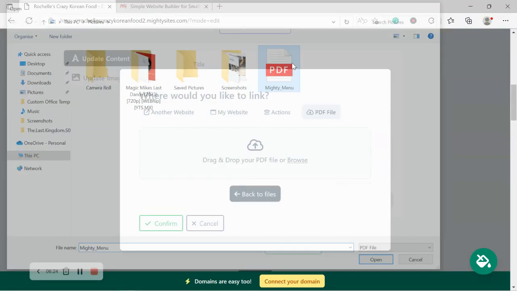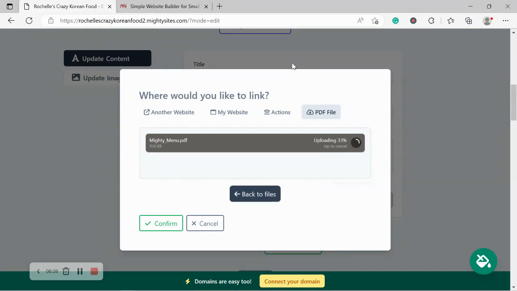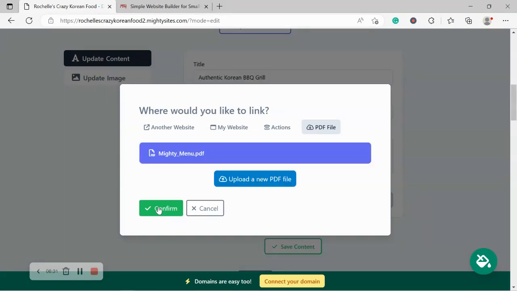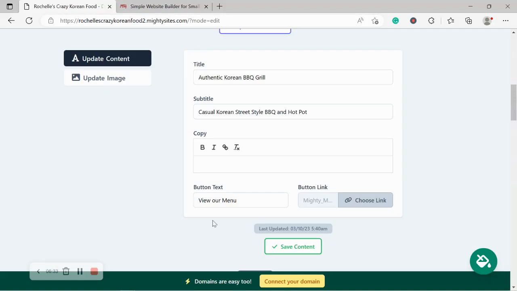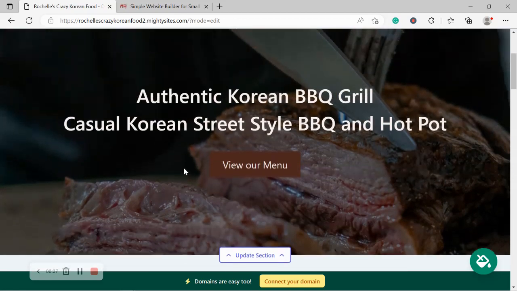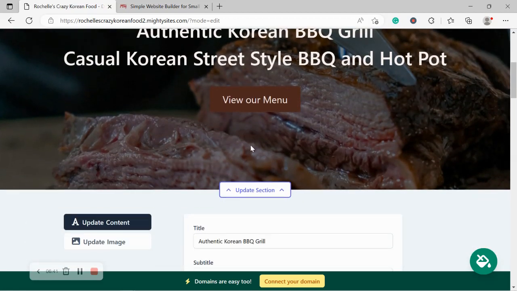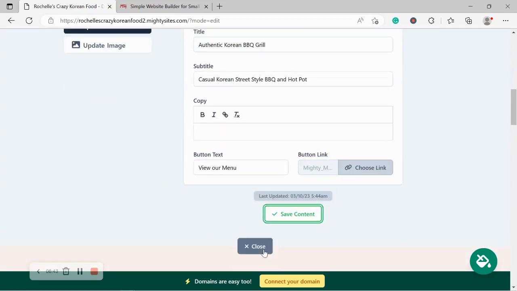I'm going to go ahead and upload my Mighty menu. So when my customers come to my website, they can easily view my menu and pre-select the items they want. I know I'm not the only person that does that before I go to a restaurant. Great. So when our customers click on this button, they can now automatically go to that PDF format menu and check out our delicious meals.